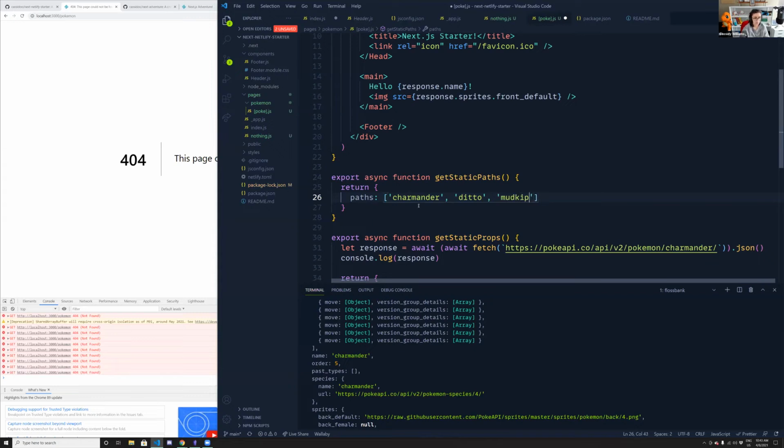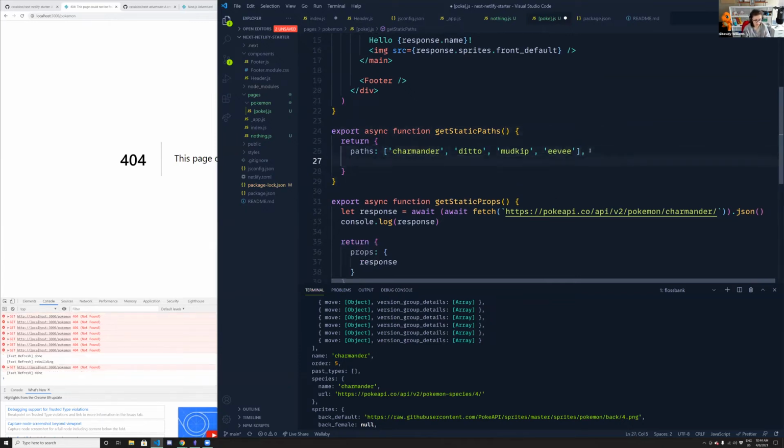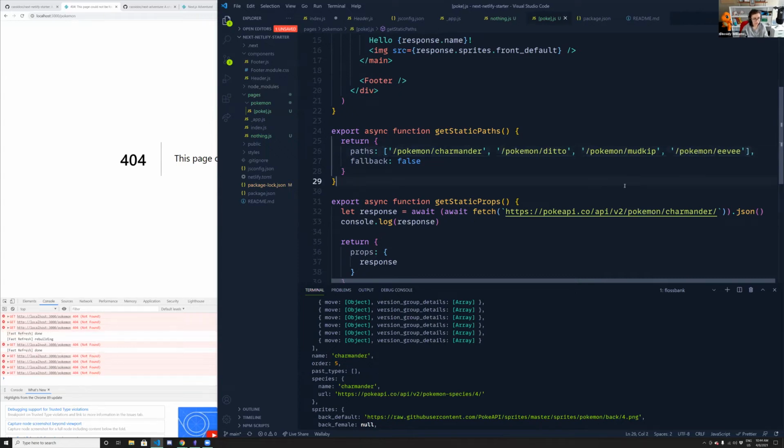Nice. Okay, cool. Wow, there's actually so many. Sure, I'll do a few other ones. Okay, anyway, I'll stick with these for now. So we get these paths that are passed to the array. And I'm also going to do fallback is false because I want all other pages to 404 outside of these pages. Now with these paths, I also need to do /Pokemon. And so it's actually going to be /Pokemon/Charmander. This is something that I think is a little quirky, but it's okay. And so it's /Pokemon/ all of these different things.